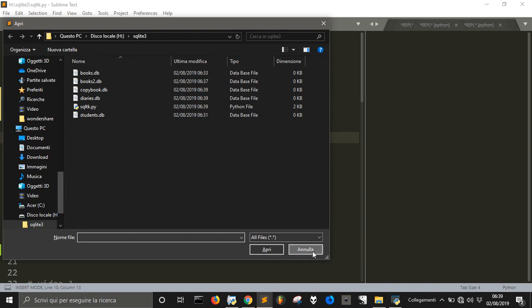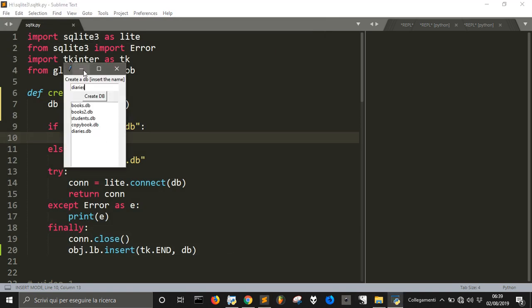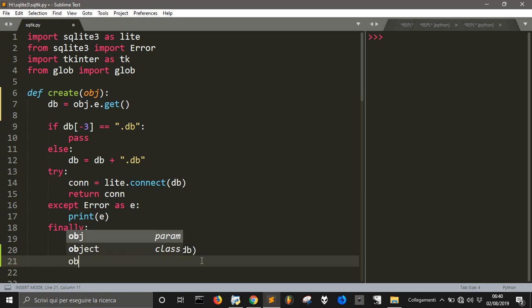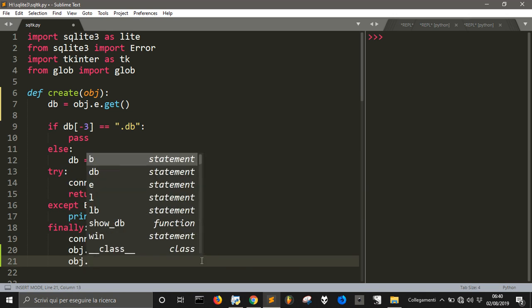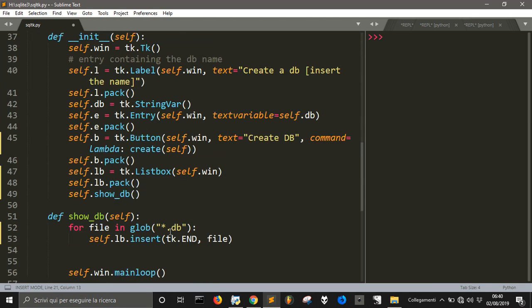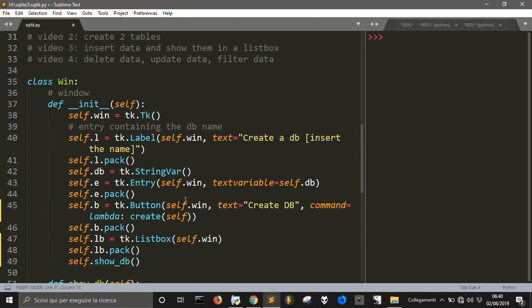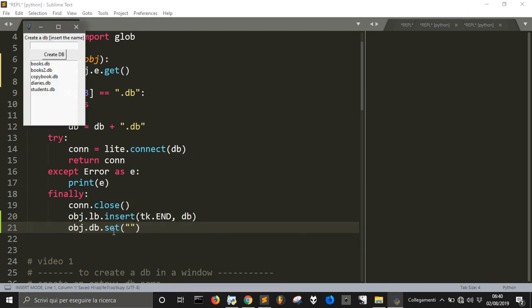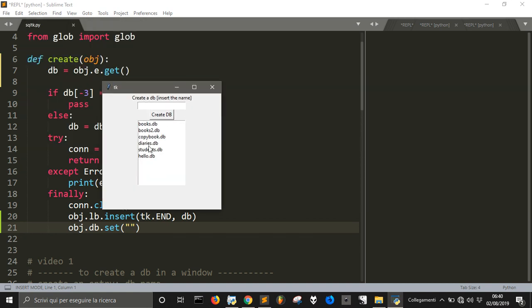If you go and check, we can see that these are here, but we want to delete the text when we insert a name. So let's do object dot, what is the name of the variable here? db. Let's call it hello. Okay, and now it deletes the name here, and it's ready to insert another database.